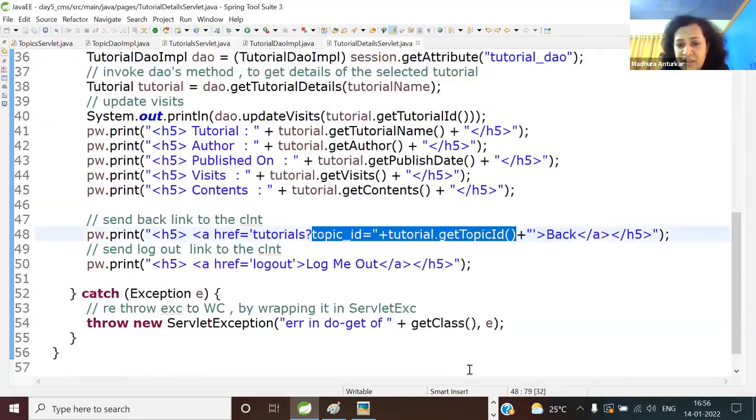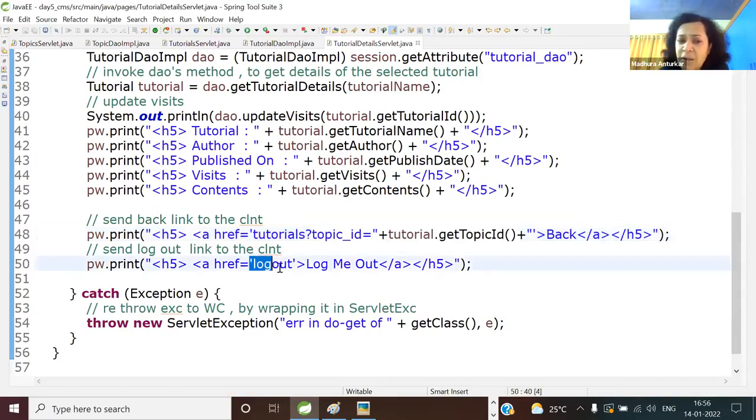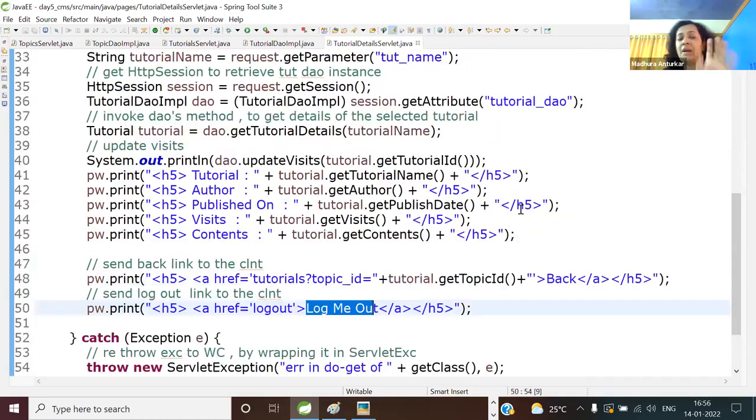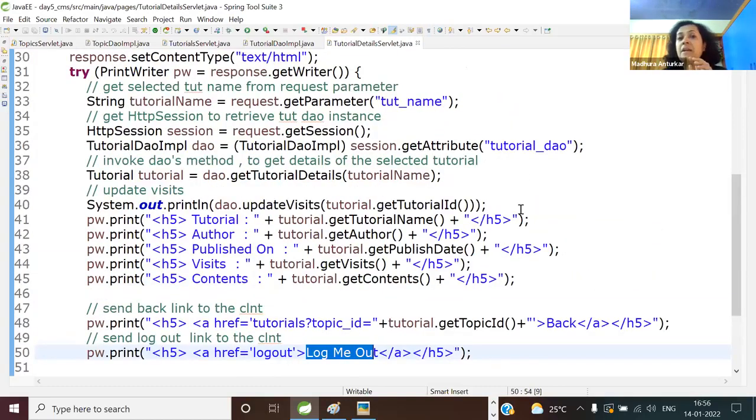So tutorial details. So backlink. We are getting that topic ID and sending it back. And for the logout link, we don't require any request parameters. It is a simple logout link with hypertext. So spend a minute here. First thing, tell me whether you understood it. And second thing, can you fix the bug? Do you remember the bug? First things first, have you understood the whole page? Oh, the page is clear? Okay.